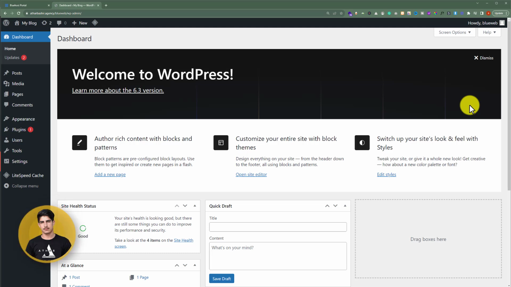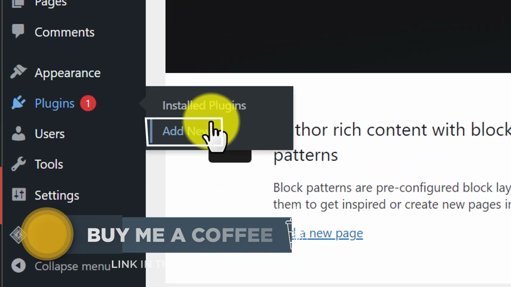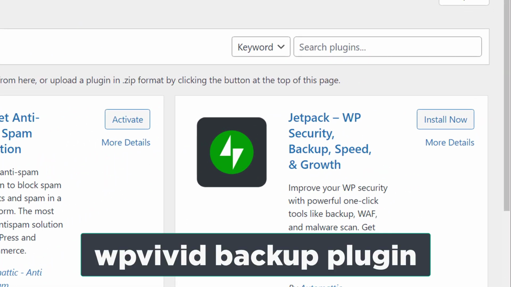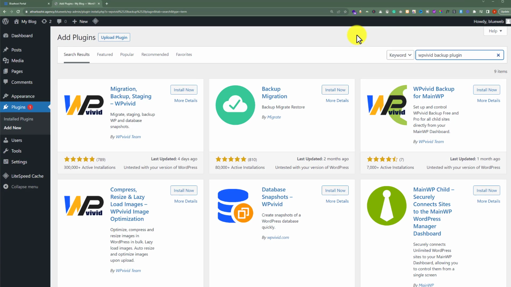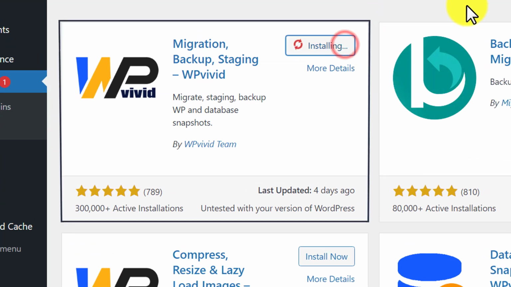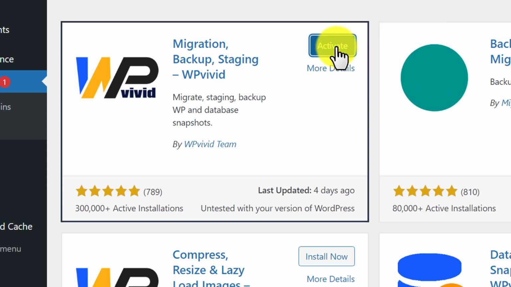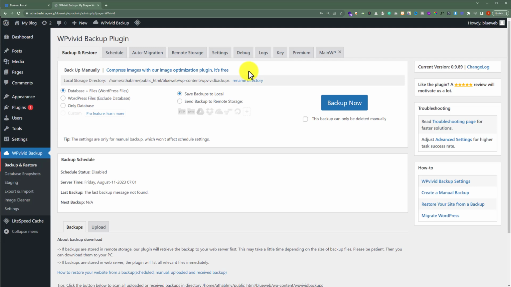Now to backup our WordPress website, we are going to install a WordPress plugin. So from the WordPress website dashboard, we are going to click on Plugins and then click on Add New. Now here we are going to search for a plugin, WP Vivid Backup Plugin. And we are going to install and activate this first plugin. So as you can see, our plugin is now successfully installed and activated.